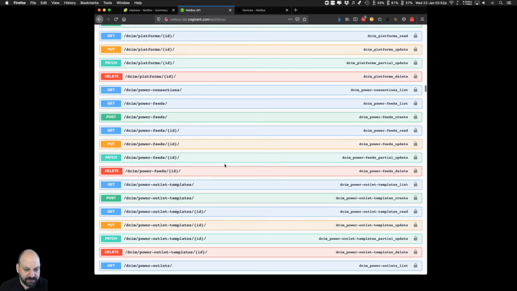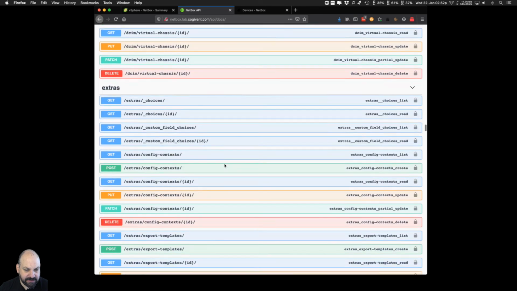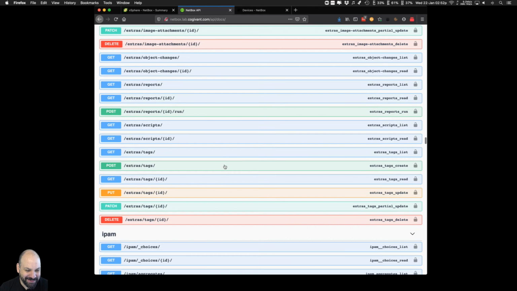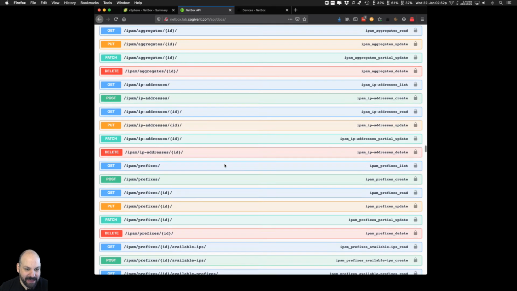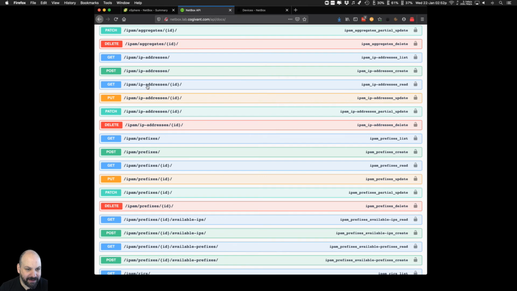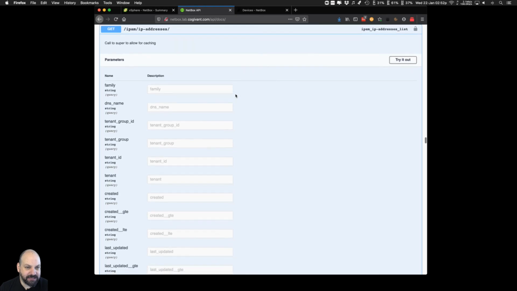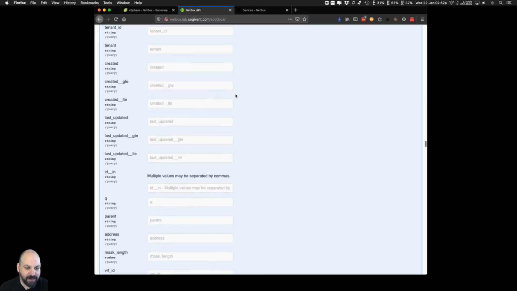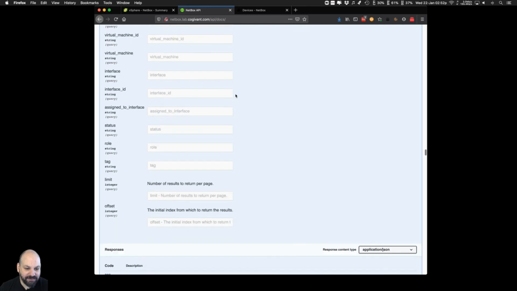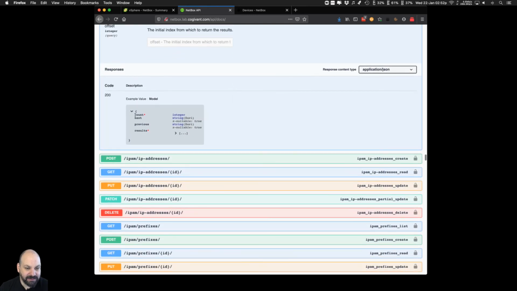So let's see. They've got the DCIM hierarchy. They've got, oh man, everything is in here. IPAM choices, aggregates, IP addresses. Let's see if I can get IPAM addresses. I'm clicking through here. So here's everything that is available to me from this particular API call, all the different parameters that I can ask for and get back. And I just love that it's all here. There's an example. Here's what I can feed in, and the kind of information that I can expect to get back out.